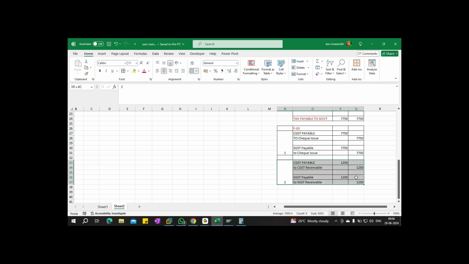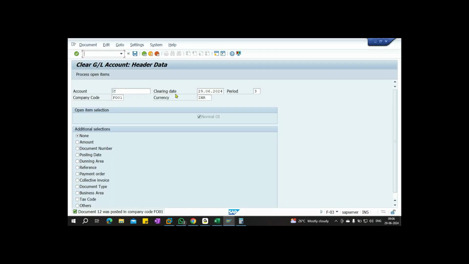Then we follow this second one. So out of 9,000, till now we cleared 7,750 only. Now we used to clear 1,250. Right? The same transaction code here we choose F-03. F-03.